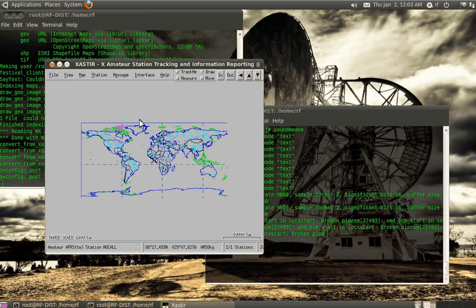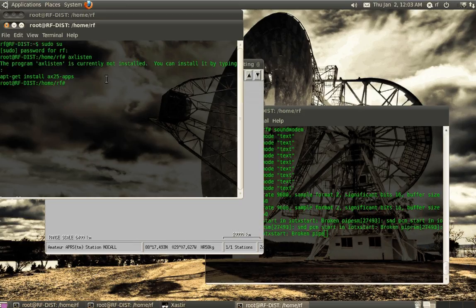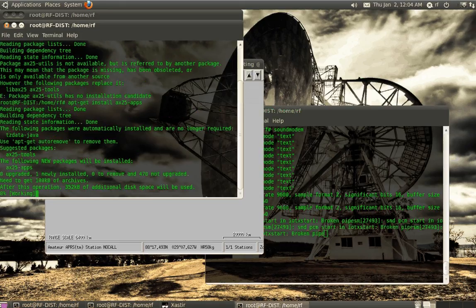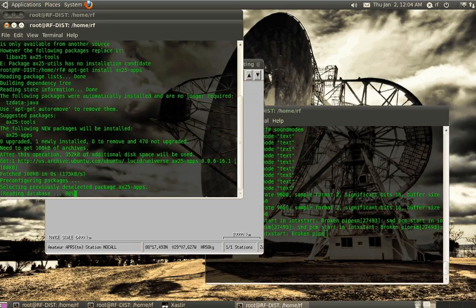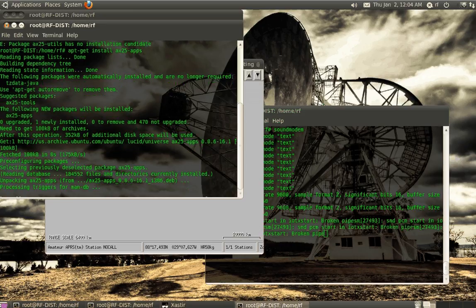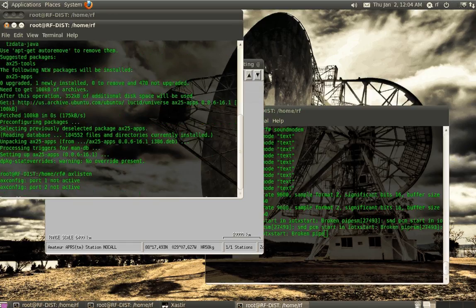There's also a nice little tool here called AX Listen. Let's do back into root, AX Listen. Oh, and that's not installed. So we can just do apt-get install ax25-apps, which actually I think was changed to utils. Alright, maybe I was wrong. Let's install the apps. Yes, we need to install apps. And then once the apps are installed, we can run the AX25 AX Listen application. And that will show us AX25 packets coming in and going out from the system.